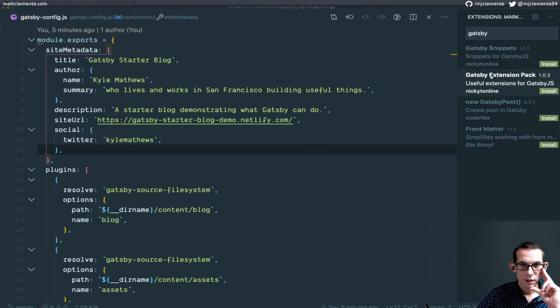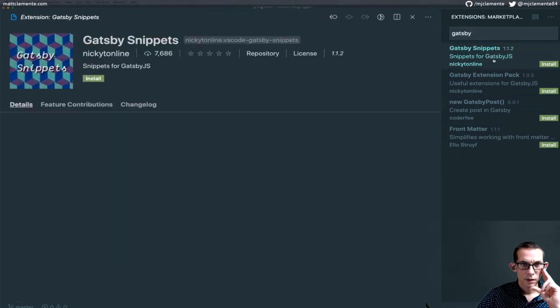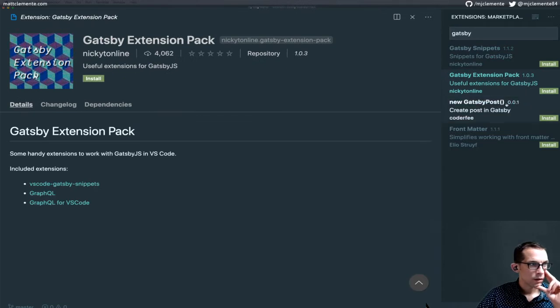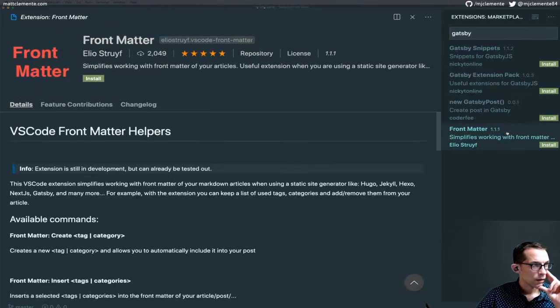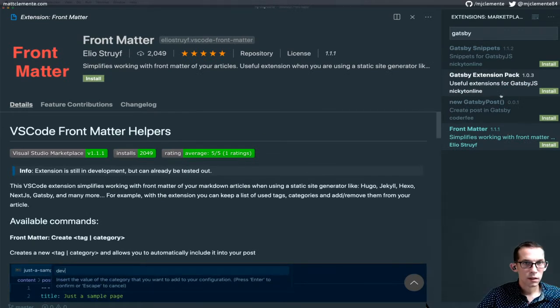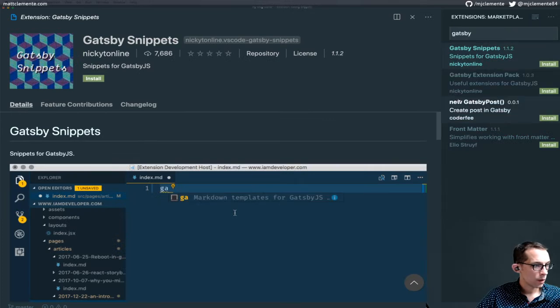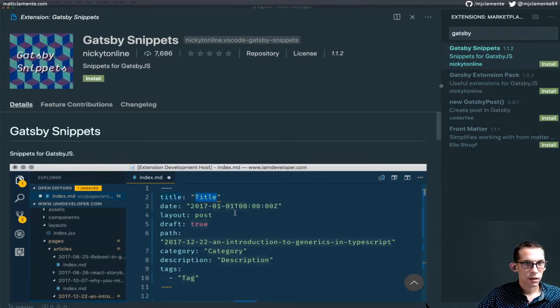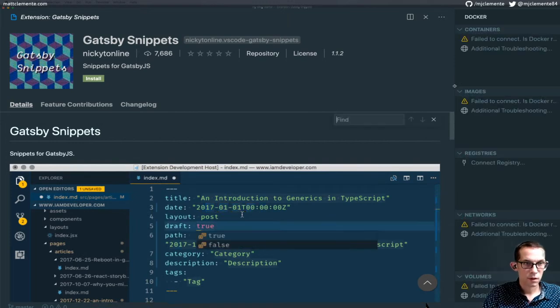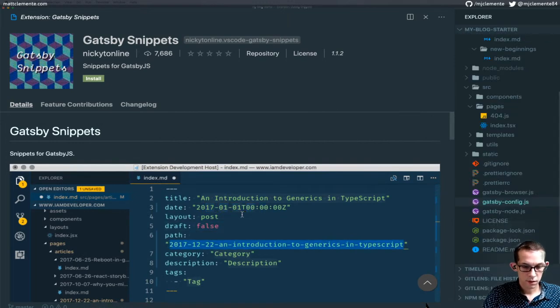Gatsby snippets, Gatsby extension, new Gatsby post and front matter. Any more info on these? Gatsby snippets, Gatsby extension. Eh, no wildly popular extensions. That's fine. Oops. Okay, we can close you.